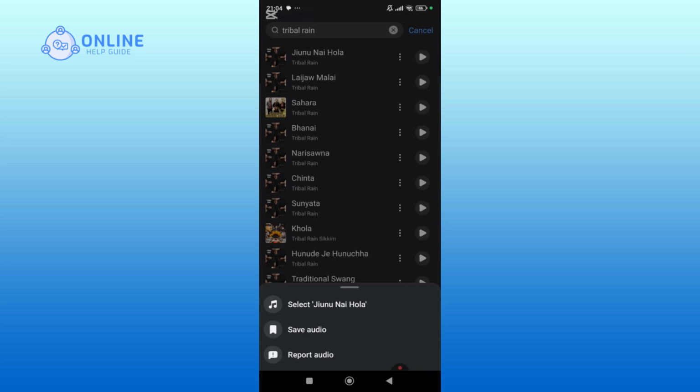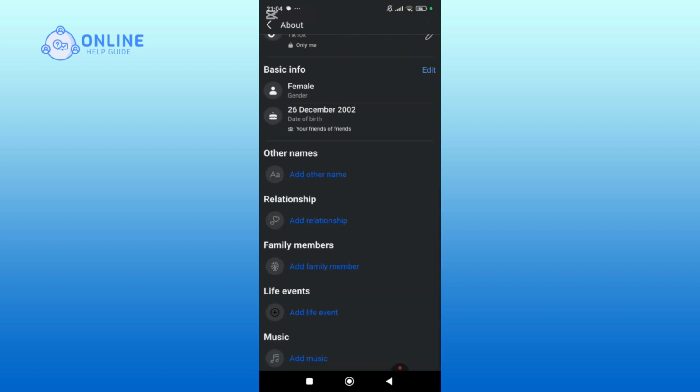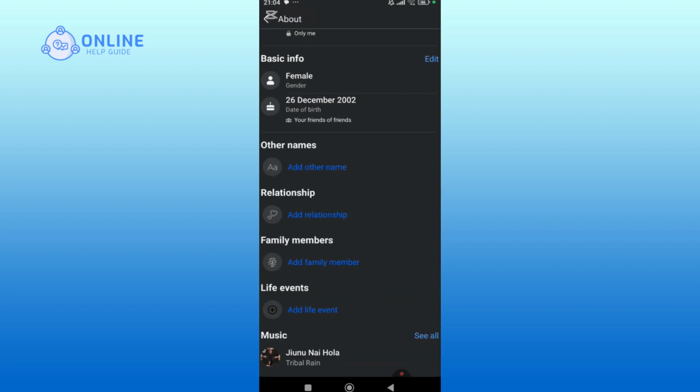Here a menu will appear. Tap on the select option. So this is how to add music to your Facebook profile.